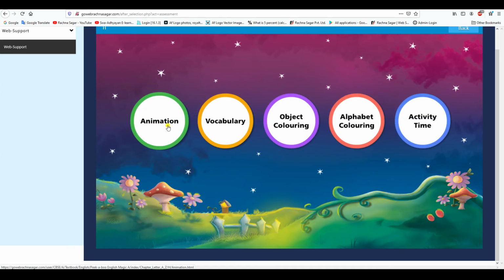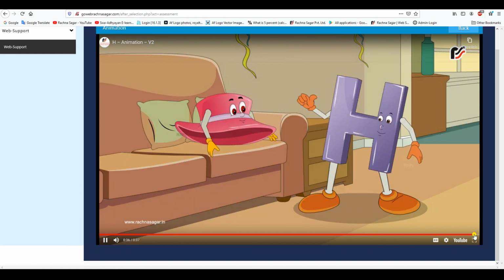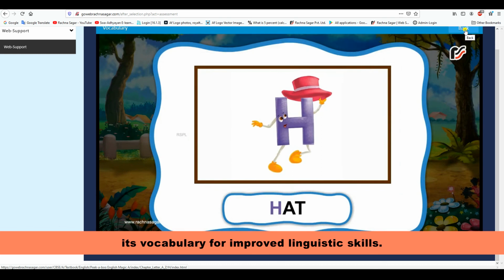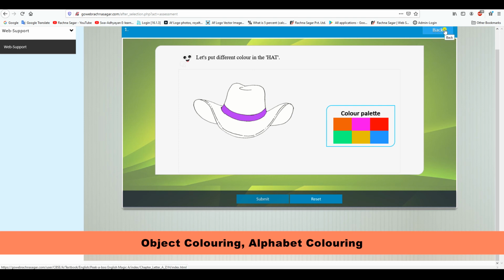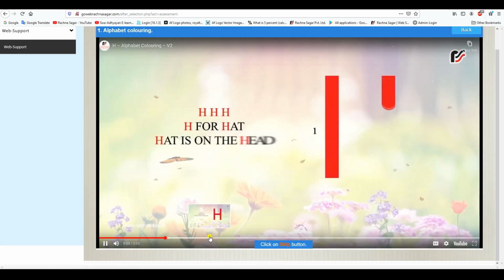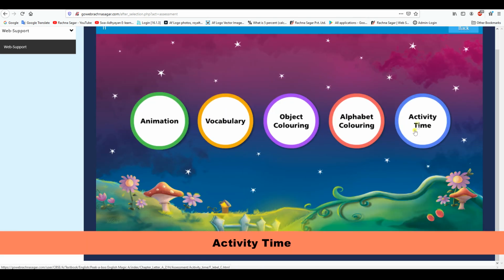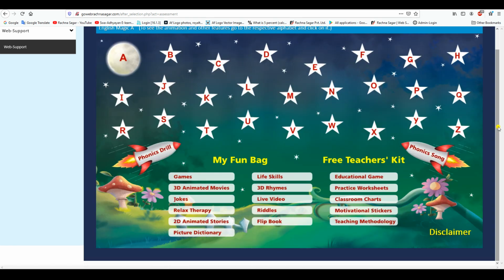Now, let's review the web support. This is an animated video of a specific alphabet followed by its vocabulary for improved linguistic skills. Then comes object coloring. Alphabet coloring, including an exercise called activity time. So, Peekaboo's web support is more of a jackpot.